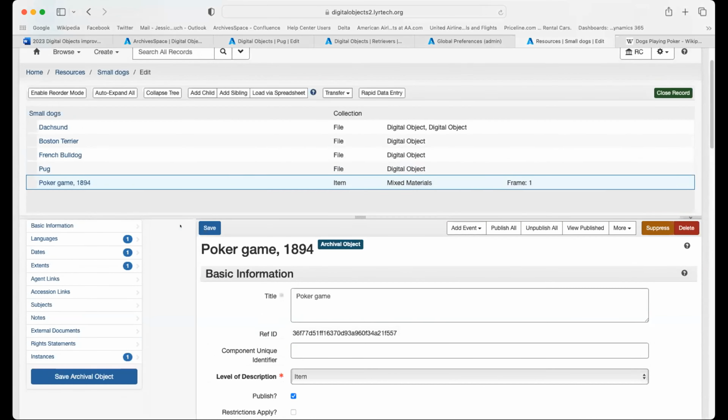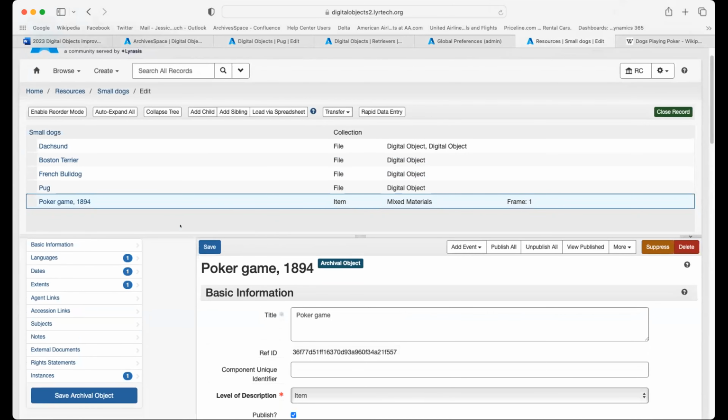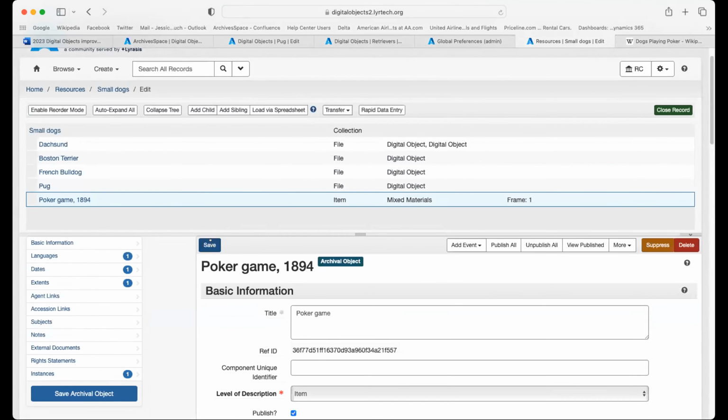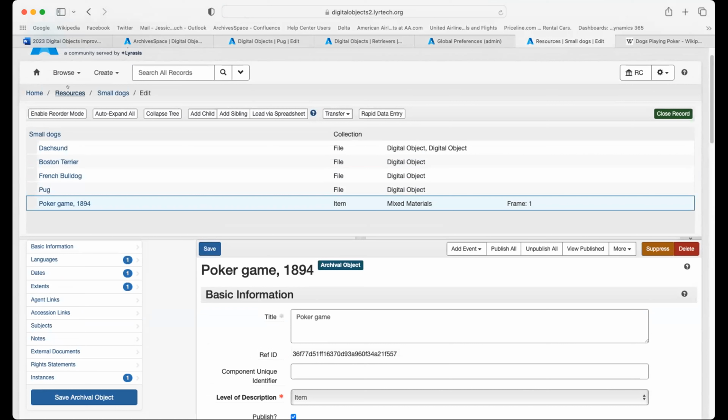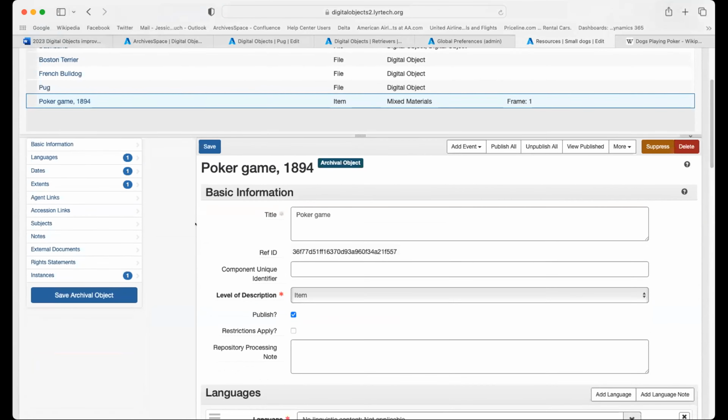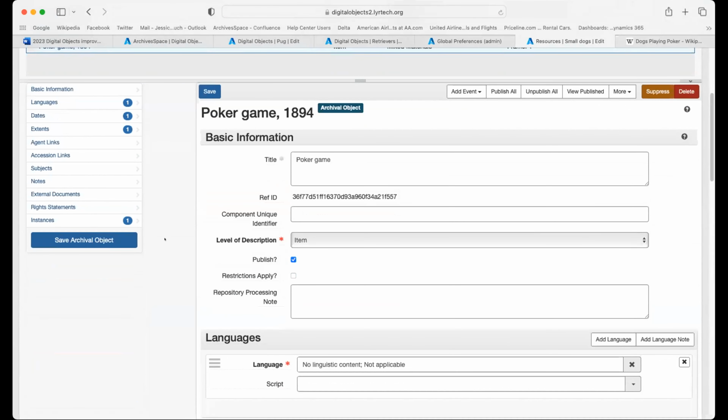So see, you now have this archival object record. I've already created it. I've already supplied the required information. And again, I'm in a resource record. So if we follow the breadcrumbs back, we're looking at resource records now, not digital object records.